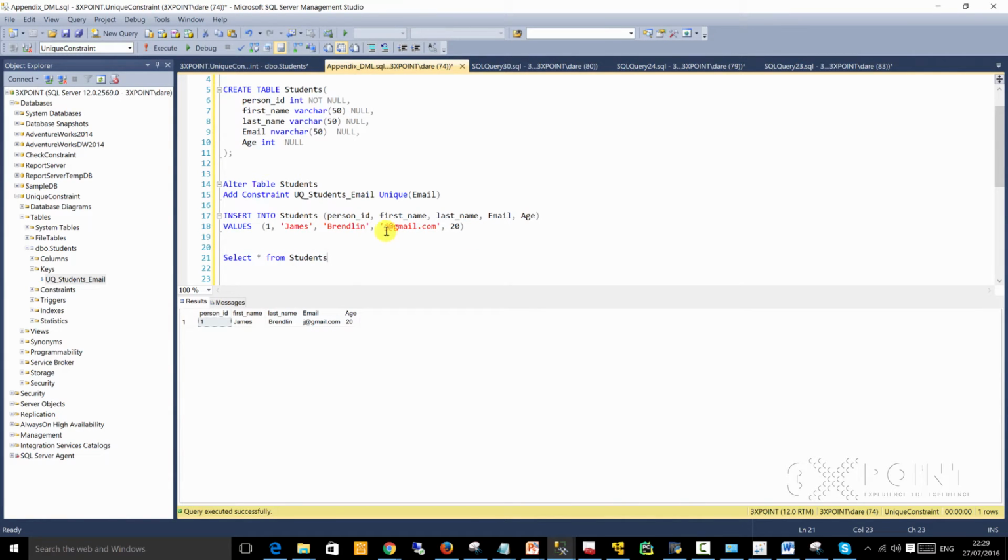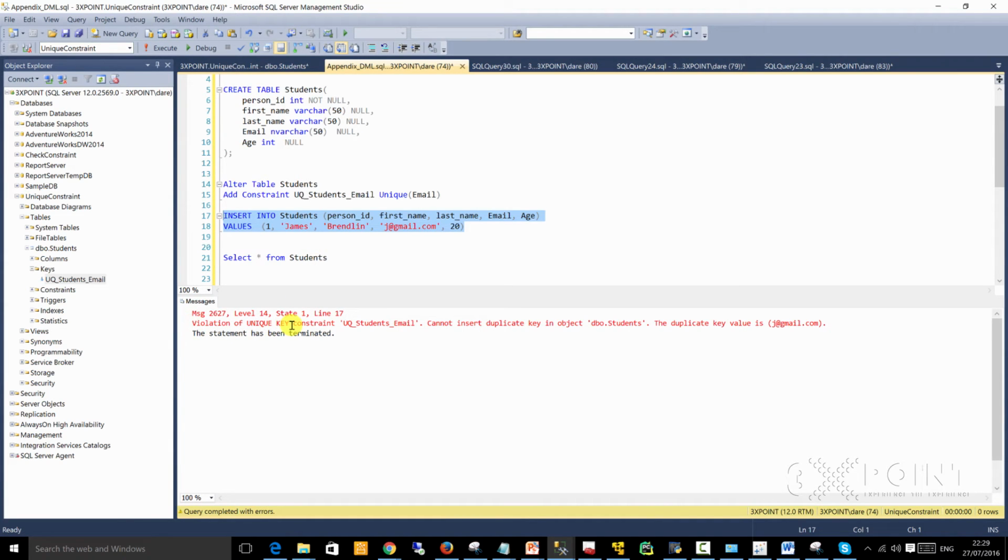So let's now try to put in the same data again, and remember on the email column we have a unique constraint, meaning we should not be able to have another data of the same value like we have here, especially on the email column, because that's where we defined the unique constraint. So if I execute this again, we should have a violation of unique key constraint, and it's giving us the name of the unique constraint, and it says the reason why it cannot allow that to happen. And it's simple. It says cannot insert duplicate key in object student, and that's it.